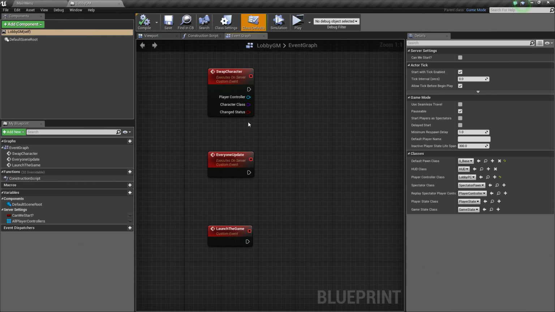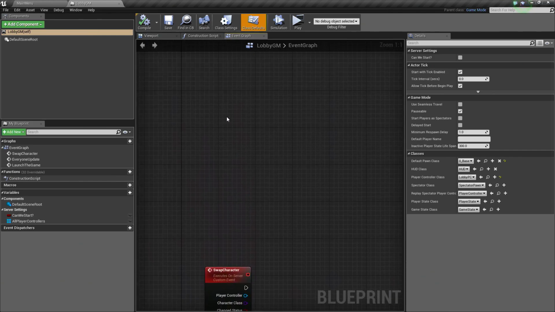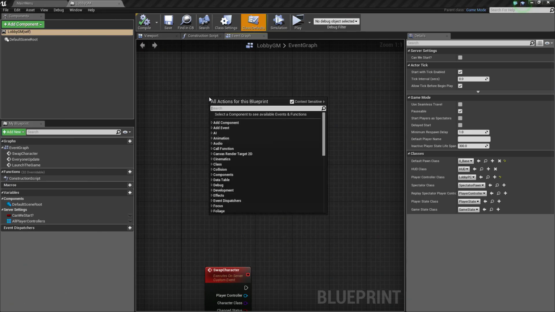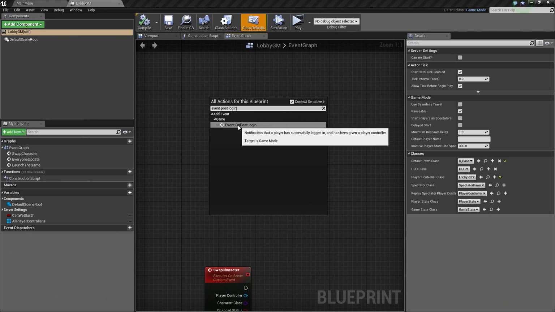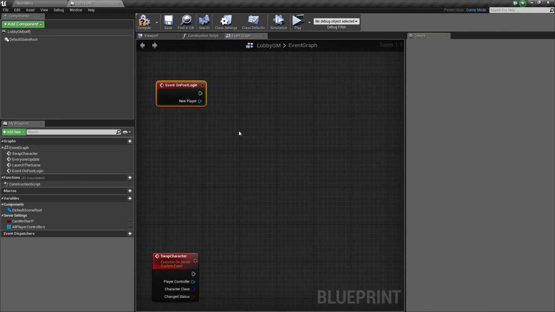We're not going to do any of these just yet. So I'm going to scroll up above these to an empty space. And the first node that we're going to add, we're going to right click and we're going to say event post login. Or event on post login is the actual name. So notification that a player has successfully logged in and has been given a player controller. So when somebody logs in and is assigned a player controller, this is the first event that would get called. So this is going to be part of our initial game mode setup section here.